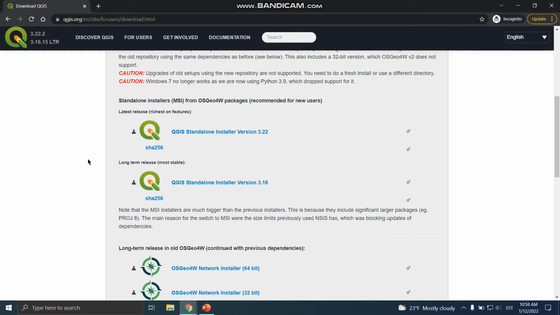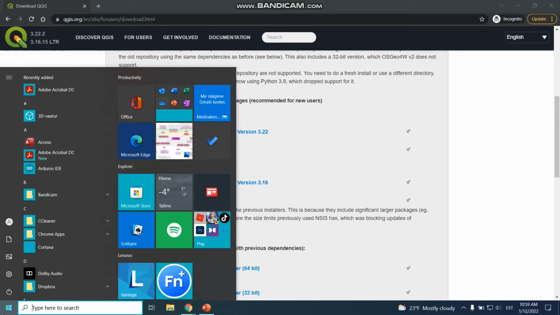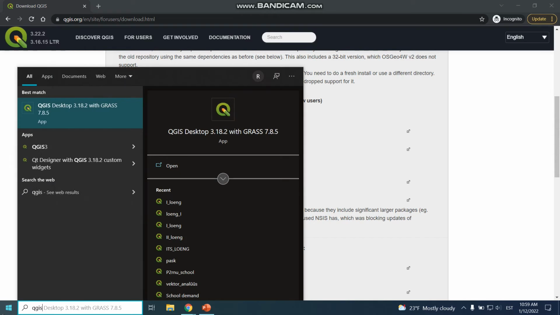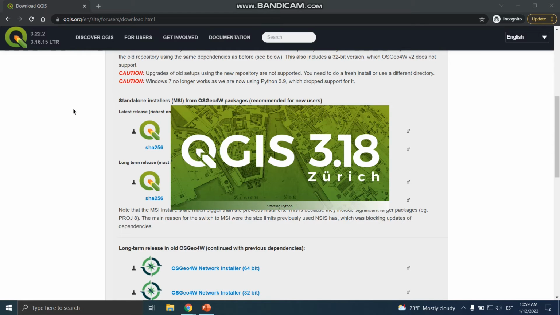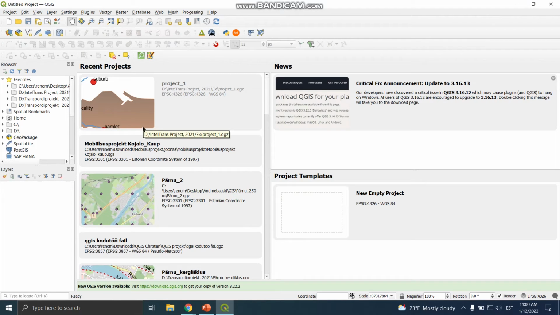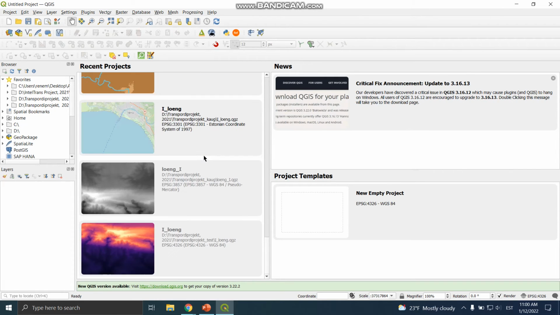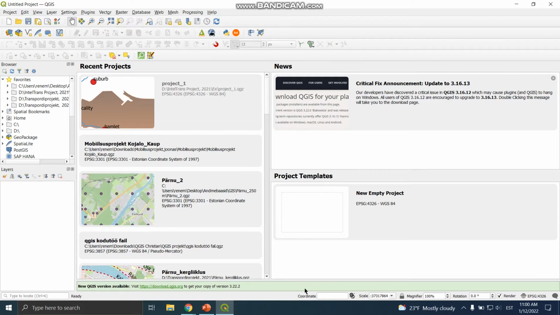I will skip the downloading part. Now I already downloaded and installed QGIS, so I will open it, and you have to open QGIS Desktop. It takes a little time to open up. So this is the first view. Maybe you have a little bit different view, but it's not a problem. So we have recent projects that are already saved projects, and we have project templates.